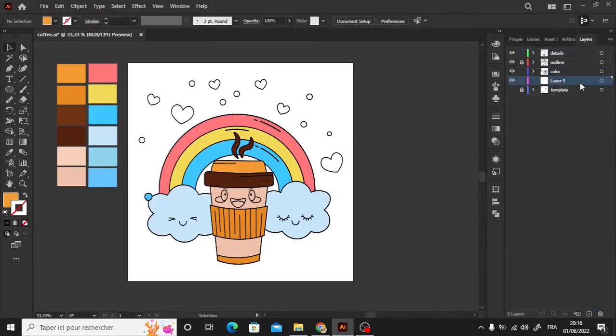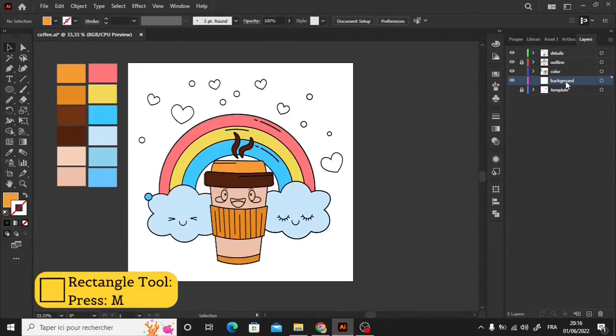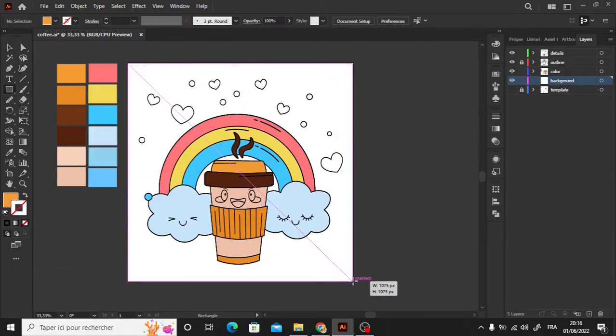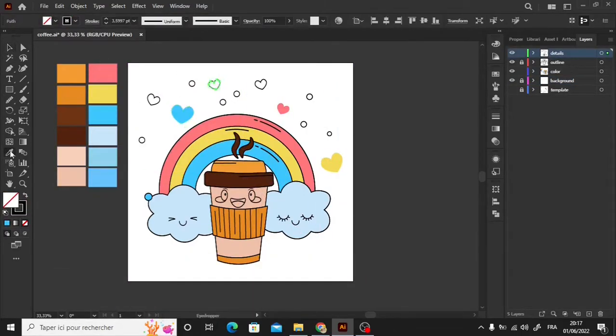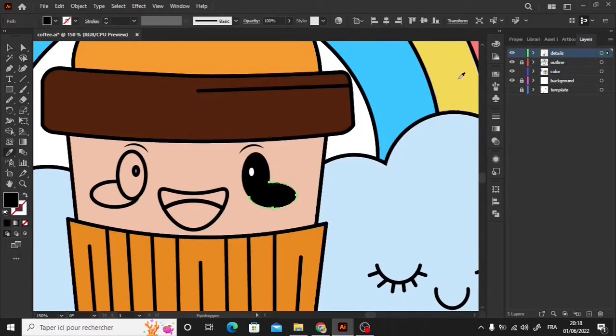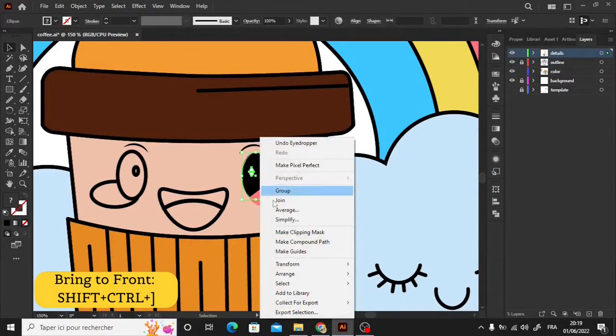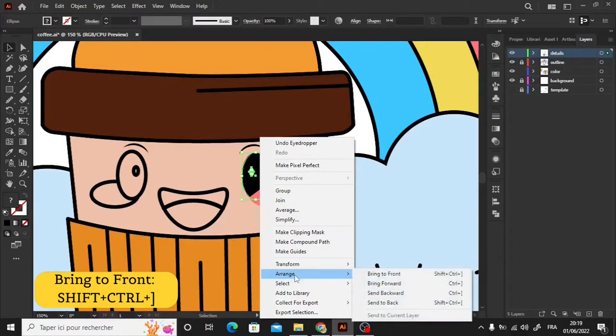Here I'll create a new layer for the background. Then I'll draw a rectangle using the rectangle tool. I'll lock it for now to finish the coloration. I'll bring to front using Shift plus Ctrl plus close bracket.